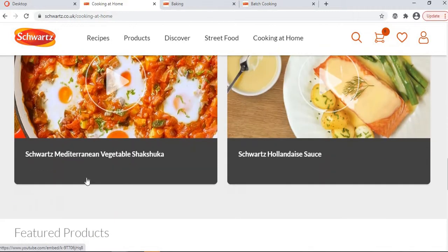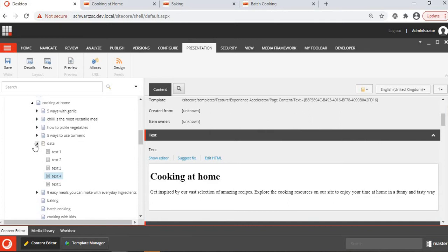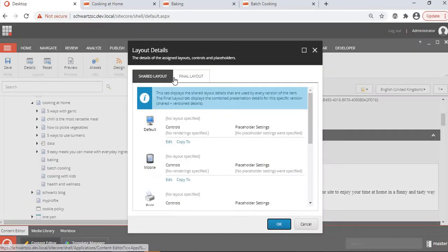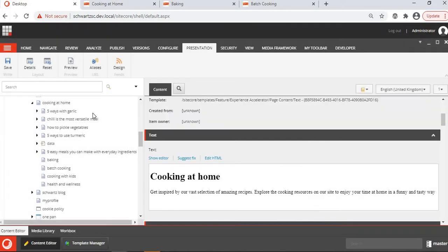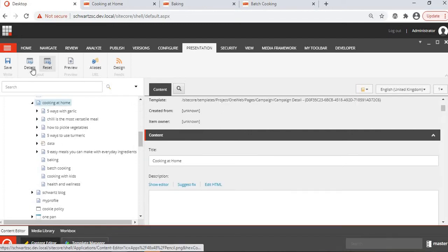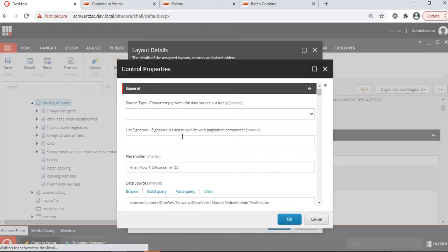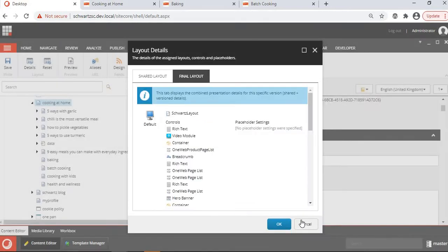Read more. The video modules. So for the video modules, what you have to do is once you click on the presentation details again, a pop-up appears. Cooking at Home, presentation details, the video module. The video module's data source can be found in this pop-up. Copy that. Close all the pop-ups.